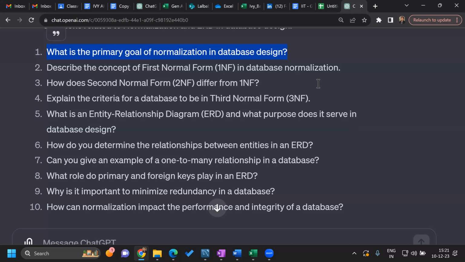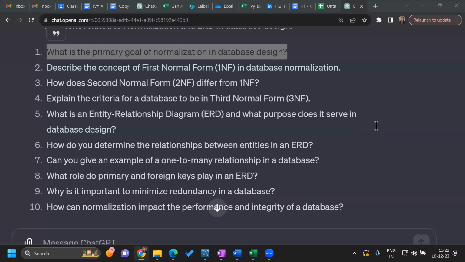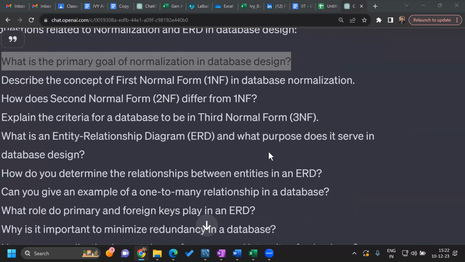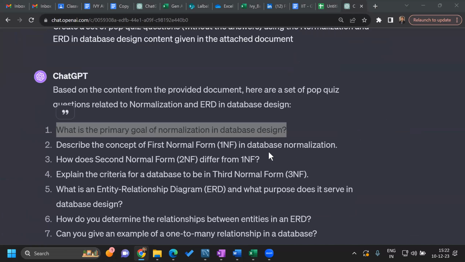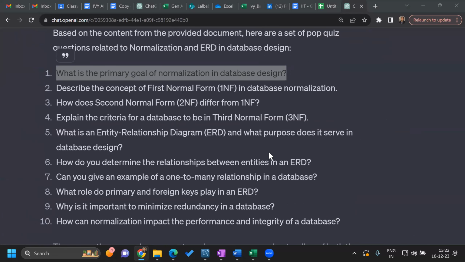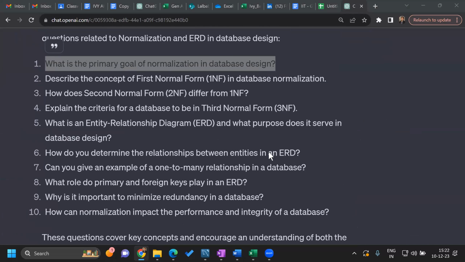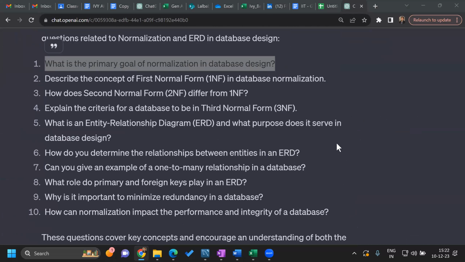For example, if there is a huge table, let's say in a bank, there is a loan procedure going on. So there will be different tables in a bank regarding customers' information, then their own employees' information, as well as information related to loans and other things.